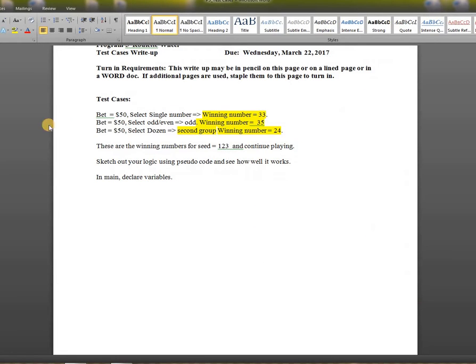Okay, so we're going to declare variables, and these will be variables like number, in case the user chooses a number, and that's going to be an int. We aren't going to have the opportunity to use floating point numbers. A bool for whether it's odd or even, and then a dozen, which will be the first, second, or third dozen.